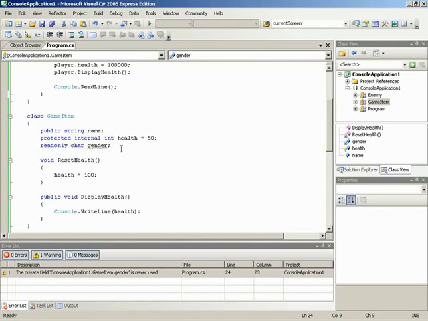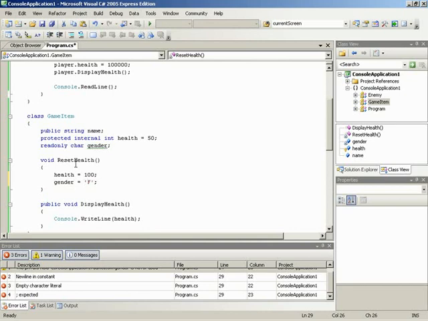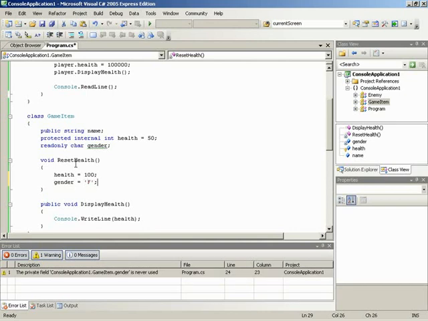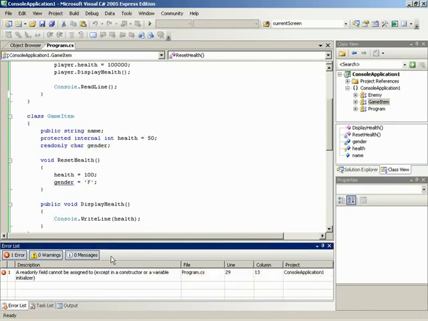So let's go down to reset health, just as a quick example. Go ahead and set gender to equal something, and set it to female. Gender is now female. So let's go ahead and hit F6. Look at this. A read-only field cannot be assigned to except in a constructor or a variable initializer. That's right, it's read-only. We cannot do that here. So go ahead and remove that line.